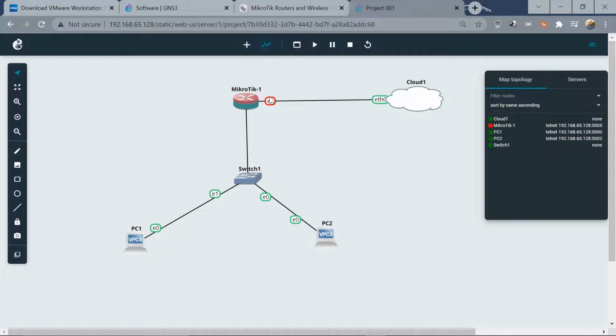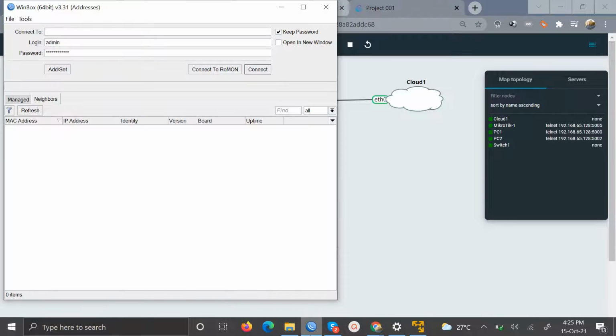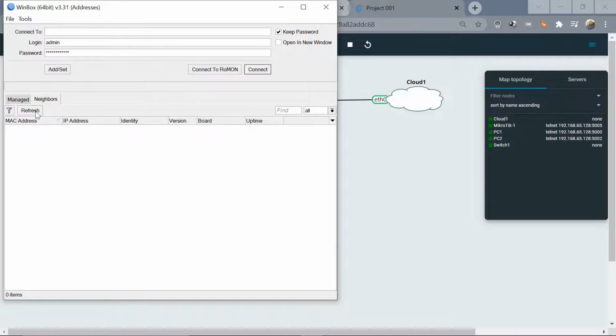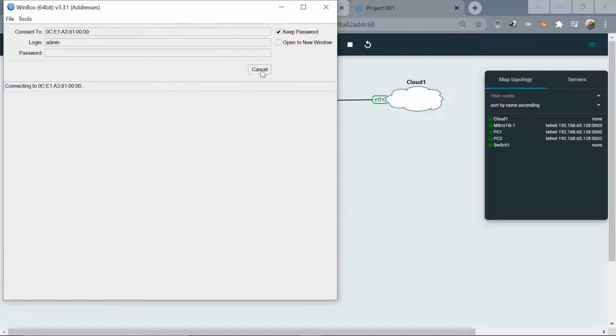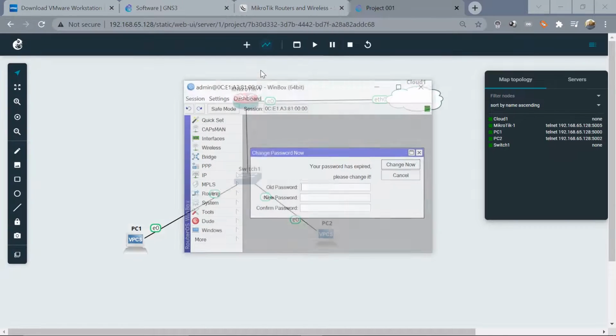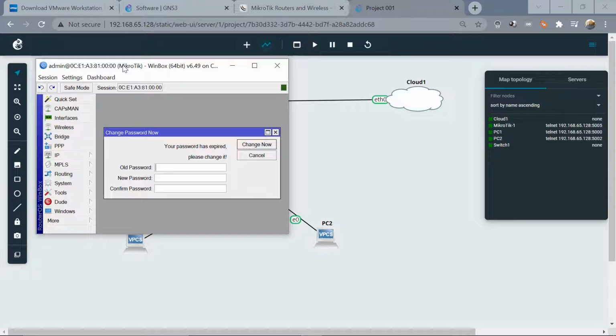The next thing that we need to do is start the MikroTik router. We are going to click on that so that it's started. So we can now access it through our Winbox neighbors. Let's refresh and wait for it to appear. There it is. So we are just going to click on the MAC address. The password is by default empty. And there we are, inside our first MikroTik router.